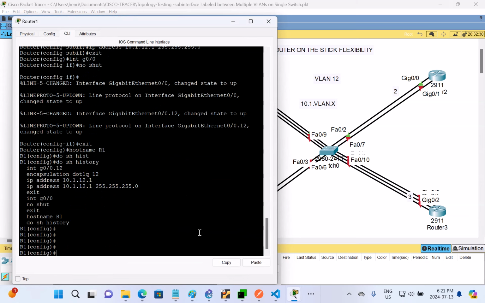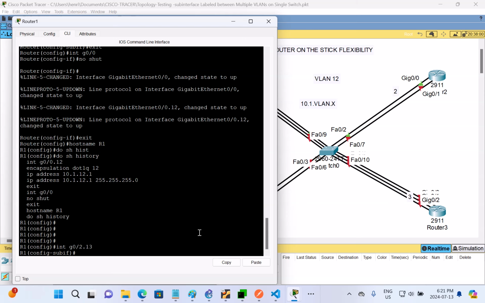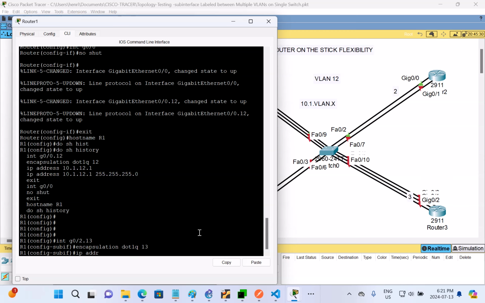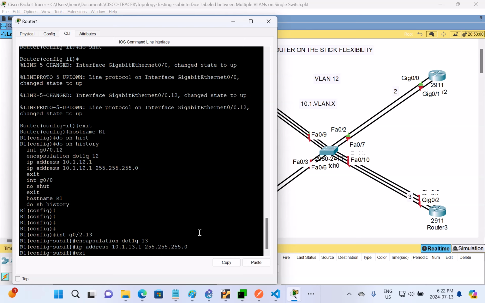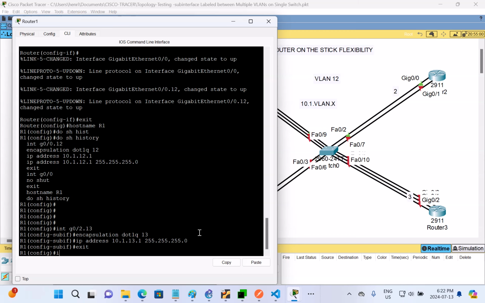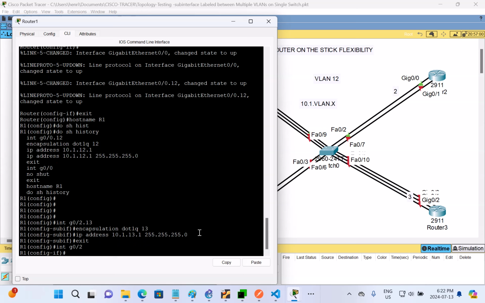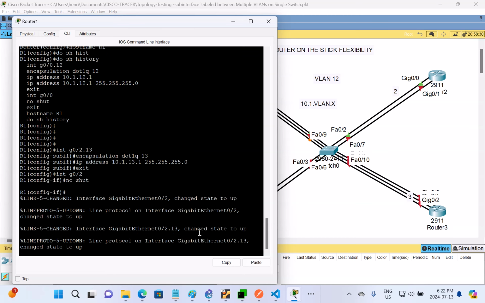And this time let's configure the interface G0/2, followed by the number of the VLAN, which is going to be 13, and then encapsulation dot1q, followed by the number of the VLAN, and the IP address, which is going to be 10.1.13.1, followed by the subnet mask, and then go one step back, and then type interface G0/2, followed by the no shut command to bring it up.